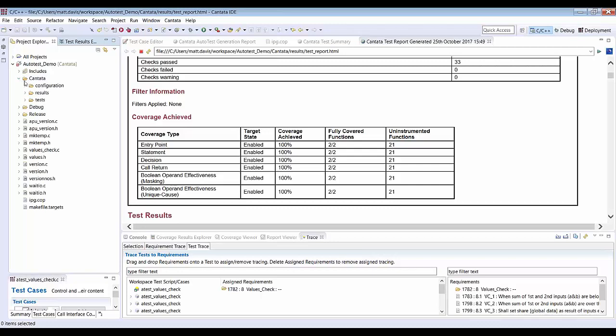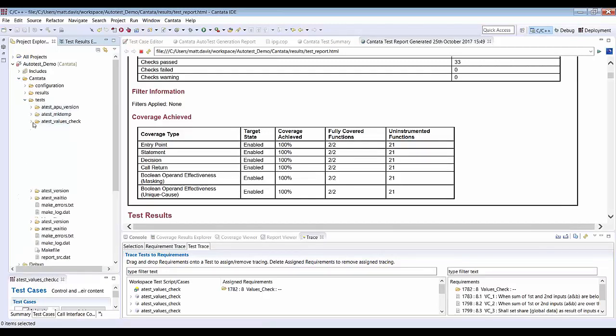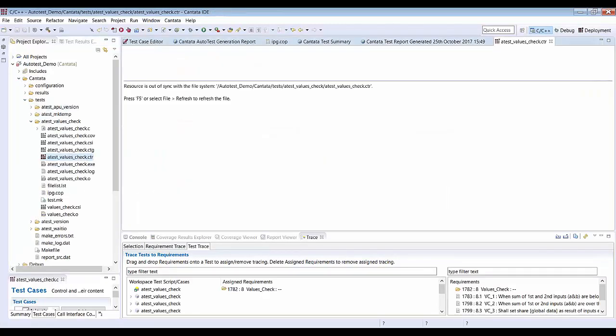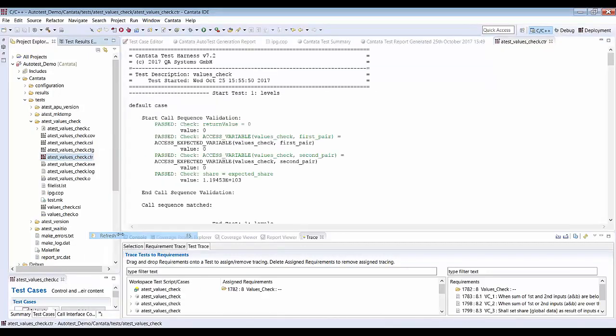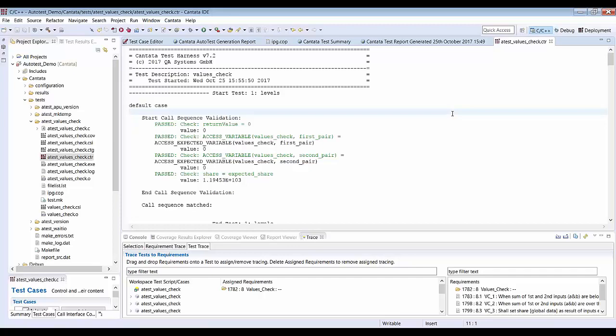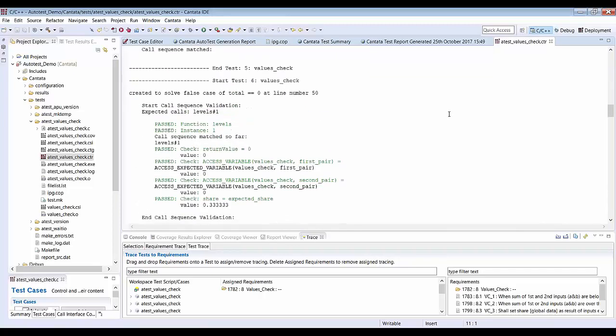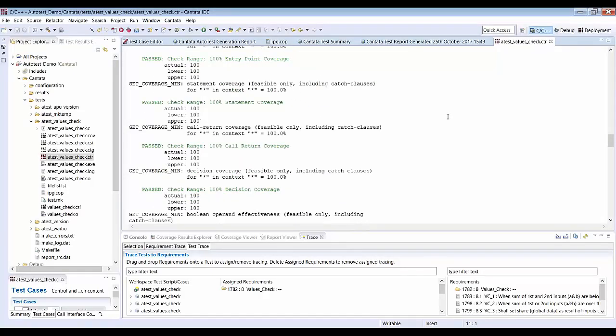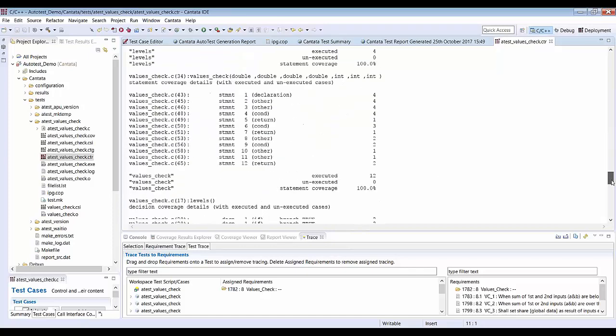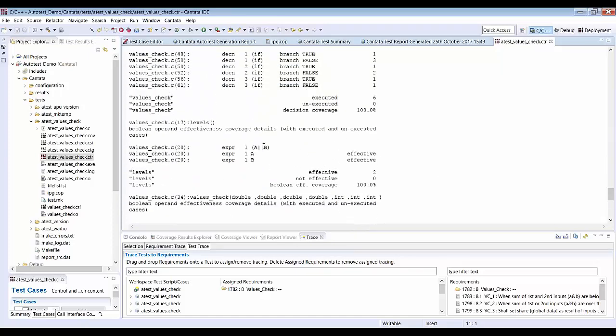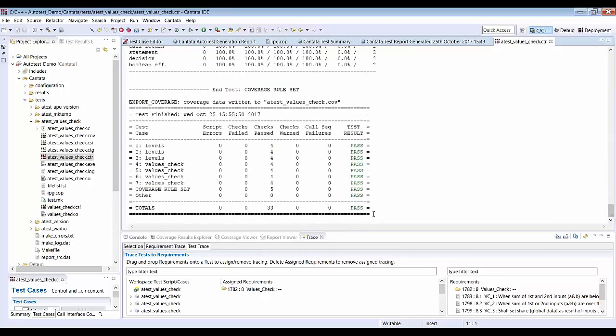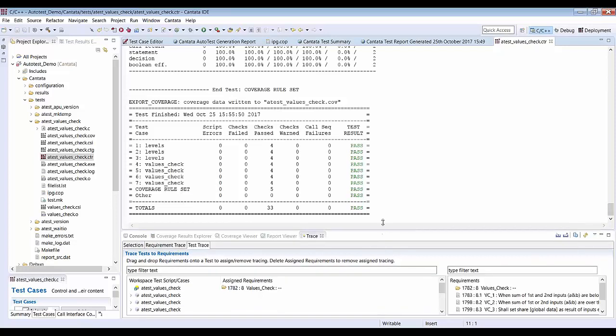For certification evidence, Cantata produces one particular file, which is called the CTR file. Press F5 to refresh. There you go. There's the CTR file, and this is the ugly, not very pretty view of Cantata results. As you can see, with all the straight text and identifying individual things like the A or B parts of the expression and how effective they were for MC/DC. So this is the evidence you need for certification right up to the highest level.